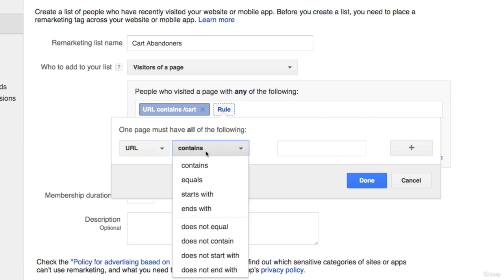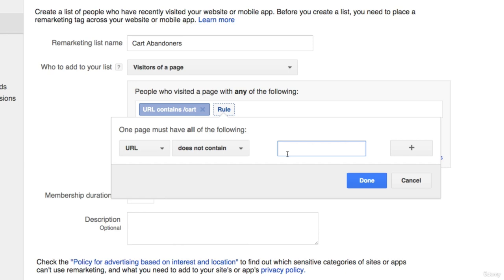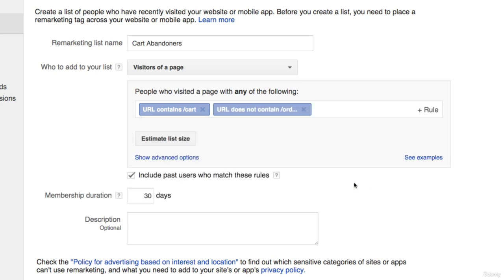So the URL does not contain /, and I'm not going to go ahead and order a $300 file cabinet right now, but let's just pretend that their URL for the order complete thank you page was order-confirmation. That's a pretty standard one. Okay, I'll click done, and now I have two rules. I have the people who visited a page that included /cart, but they did not view a page that contained /order-confirmation. Those are the people that will be eligible for this audience.